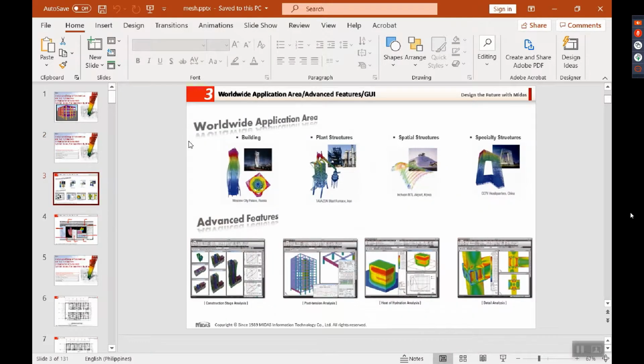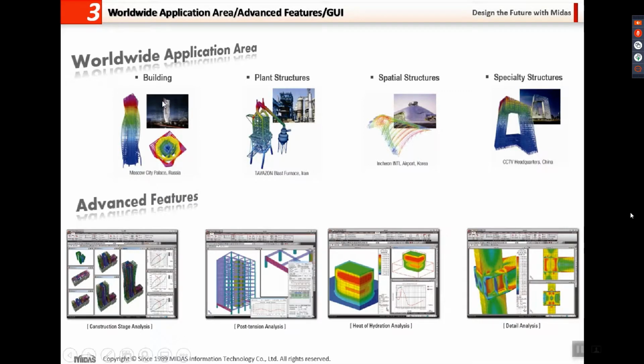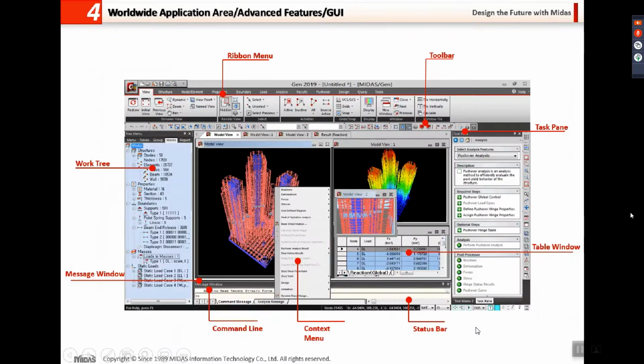As you can see, these are some of the worldwide application and advanced features of Midas Gen. For the buildings, we have the plant structures, spatial, and the specialty structures. You can also model all of that here in Midas Gen. For the advanced features of Midas Gen, you can do the construction stage analysis, post-tension analysis, heat of hydration analysis, as well as the detailed analysis.